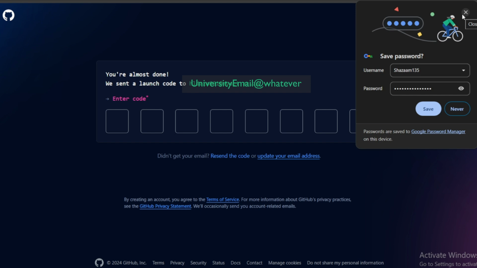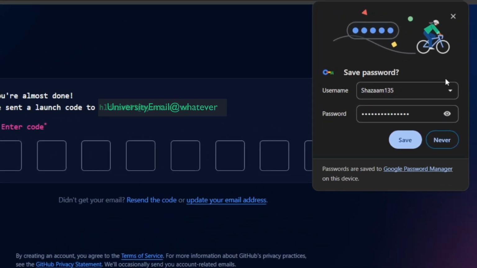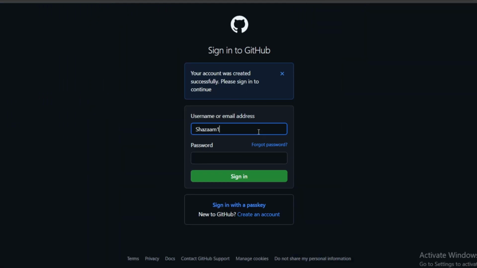And a side note, I would recommend saving your password so that you don't have to keep on going through the process of getting email codes. So then you'll be redirected back to the sign-in page. Just type in your username or email and then your password as well.